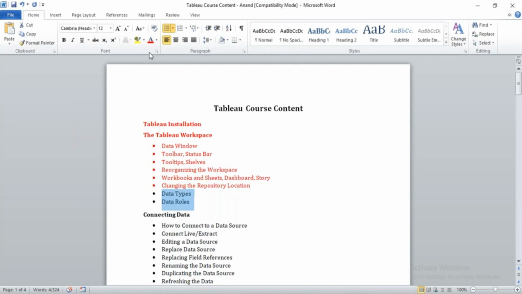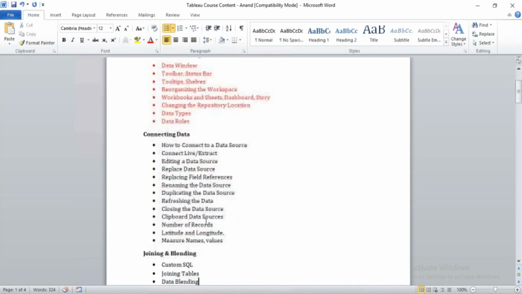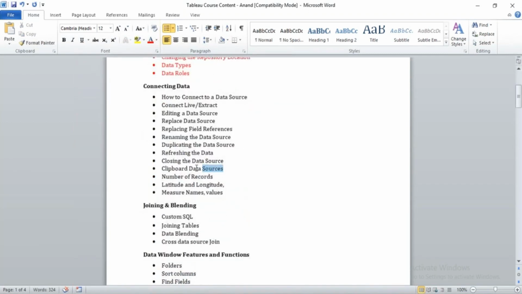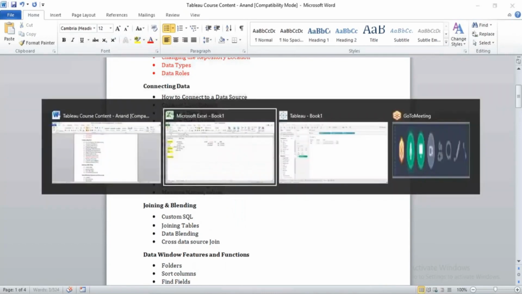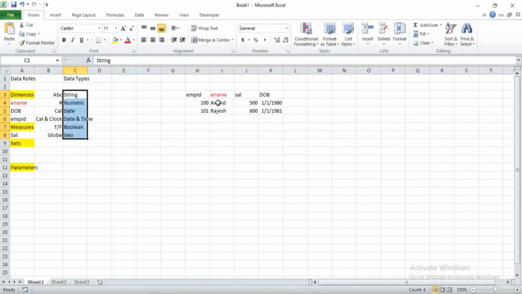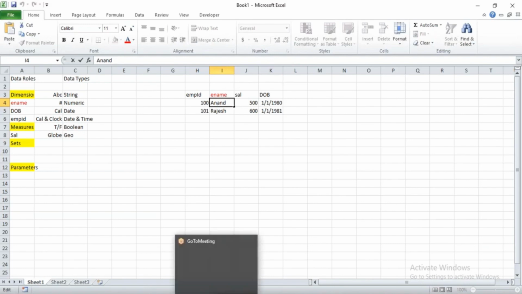And we have covered one more topic extra also, right? That is clipboard data source. What is a clipboard data source? You can just copy and paste in Tableau. It will be considered as one more data source extra. Now, for example, I copied this data, right? If I modified it here, will it update in Tableau? No, because it's just copy and paste, not a live connection. Copy paste, that's it.